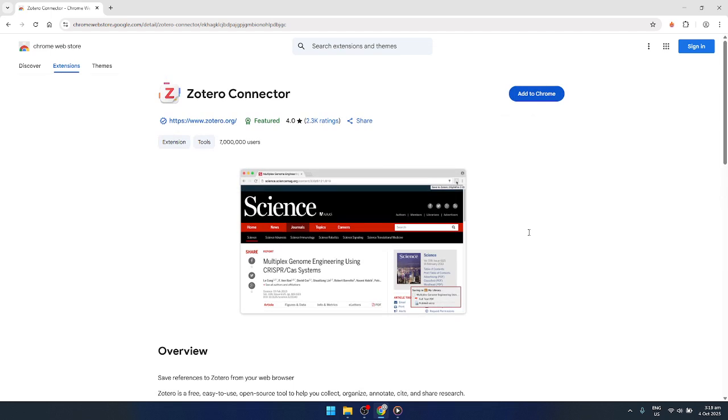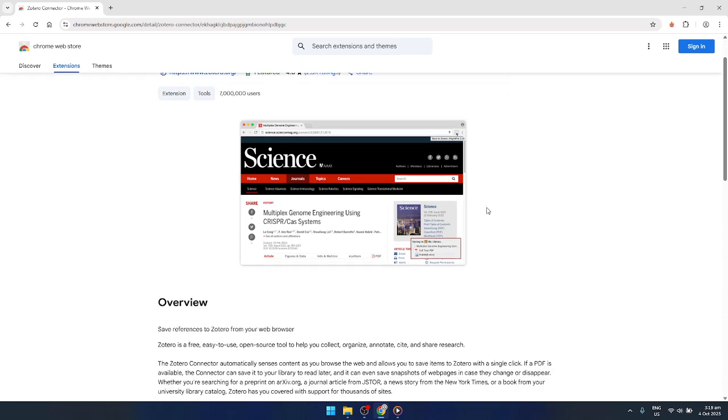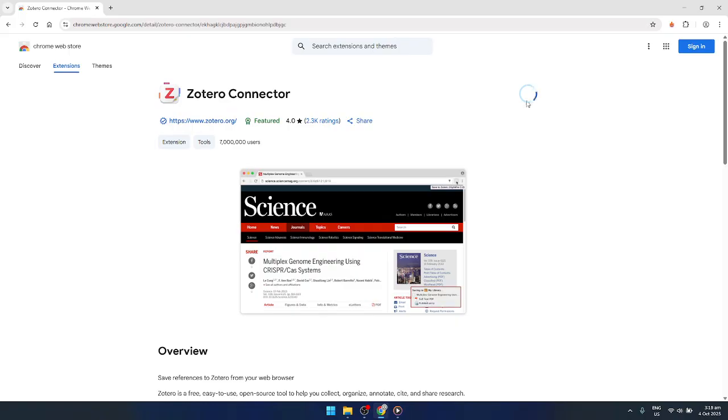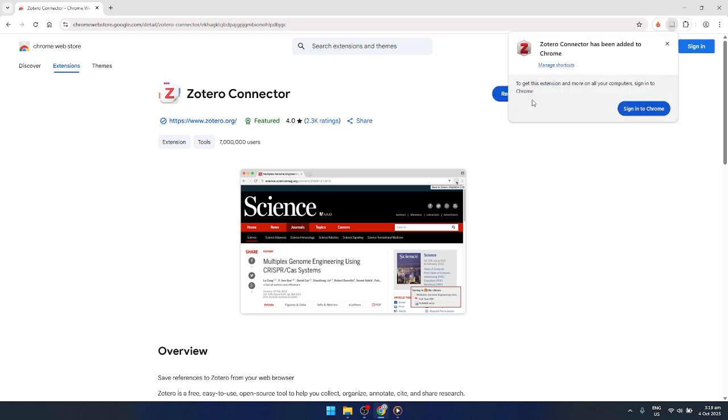Now, when you've found the Zotero connector in the results, go ahead and click on it. A window will open with more details about the extension. To add it to your browser, you'll see a blue button labeled Add to Chrome. Click this button, and shortly after, a confirmation box will appear. This box is just double-checking that you indeed want the extension. You'll need to click on Add Extension to proceed with the installation.